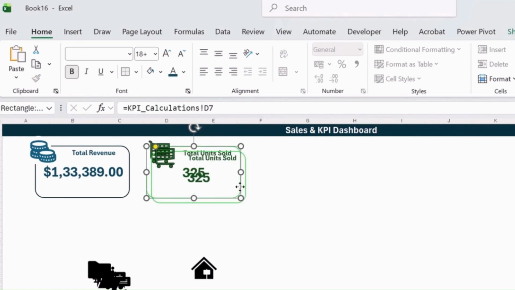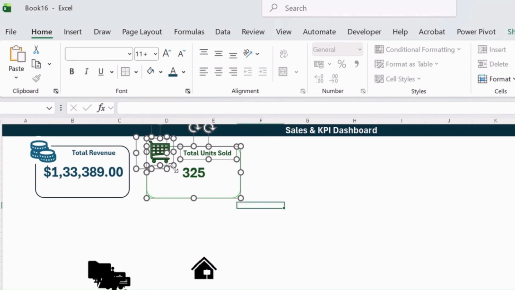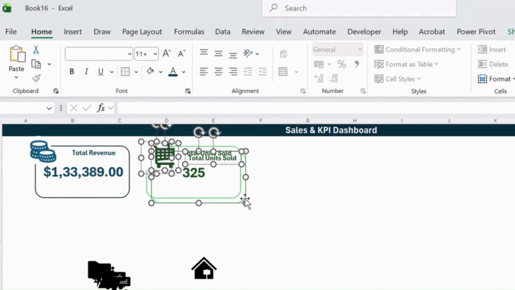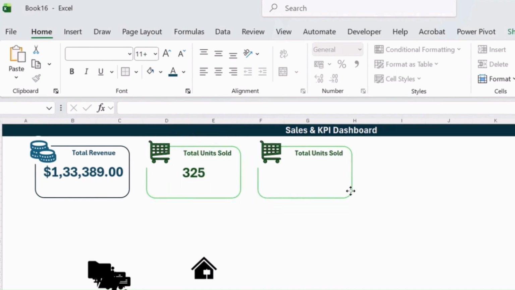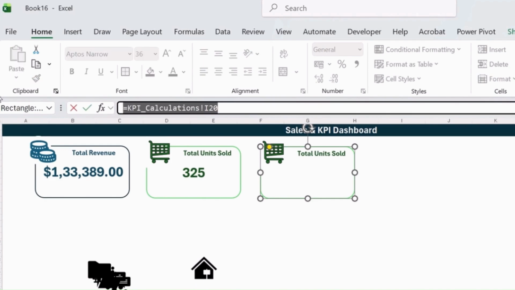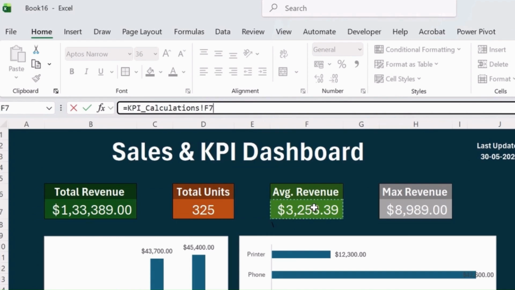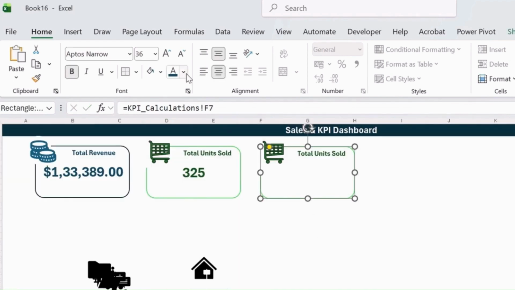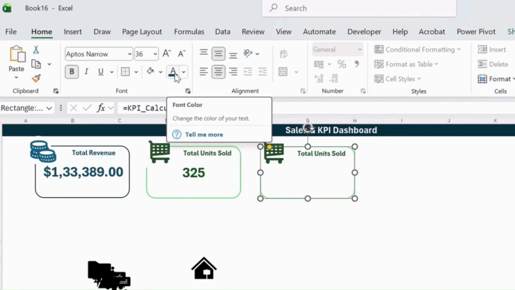Control C, control V. Okay, let's copy that simply and then simply paste it. So they are talking about average revenue over here. Let's say is equal to, select KPI calculation, select this and we'll take it down. Okay, so select this here.